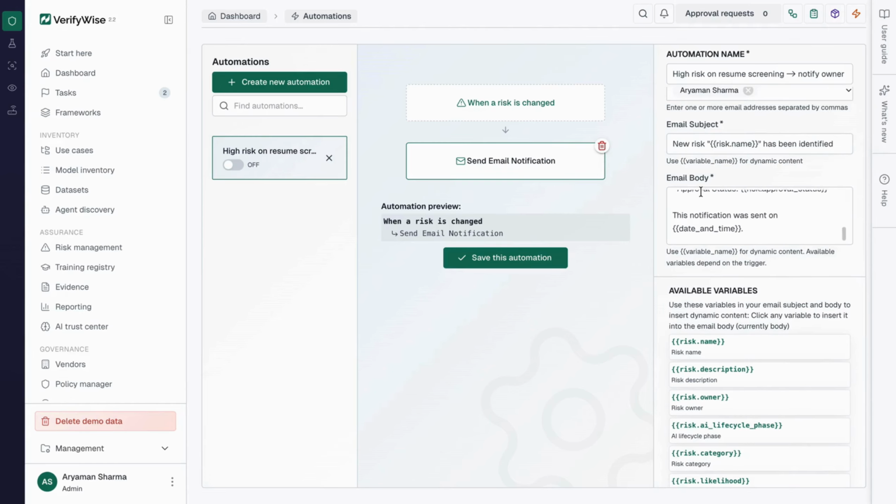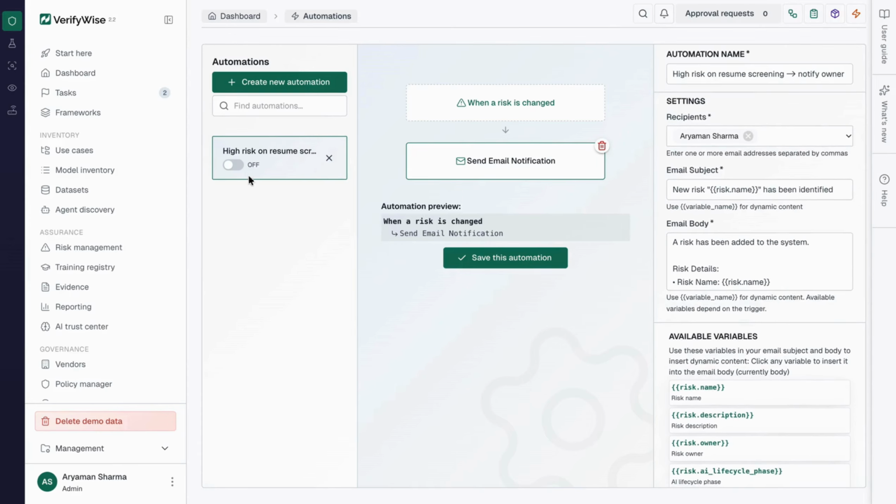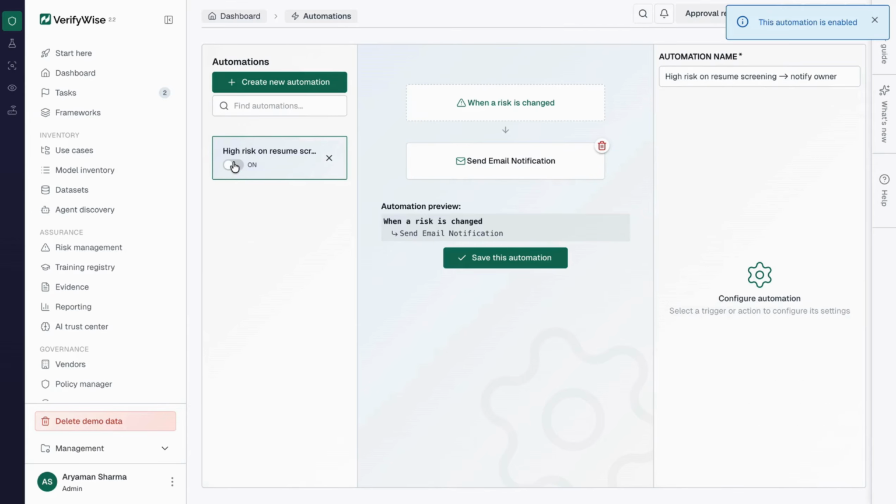All right. Yep, everything looks good so far. I've got the email body along with the email subject. And I'll just toggle this as on. When a risk is changed, send email notification, and I'll just click on save this automation. Now you'll see that the automation has been created successfully.